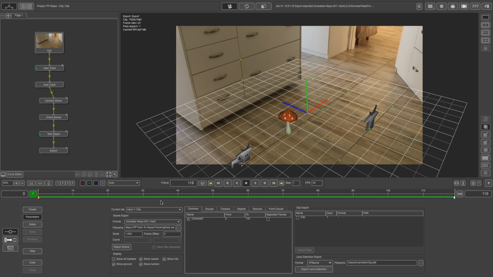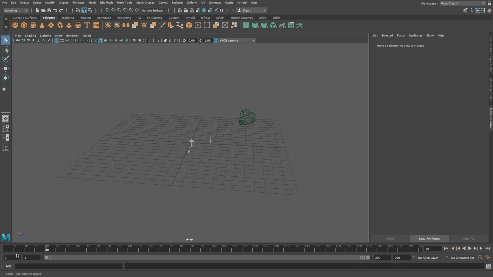So I'm going to set Maya up in the same way. I'm going to go back to Maya, and my starting frame I want to set to 0, so I'm going to set that to 0, and this one to 0 as well. And then my ending frame will be 119, and I'm just going to set that to 119 as well. So basically now we've got exactly the same amount of frames, and the starting and the ending frame will be exactly the same. So that's all good.